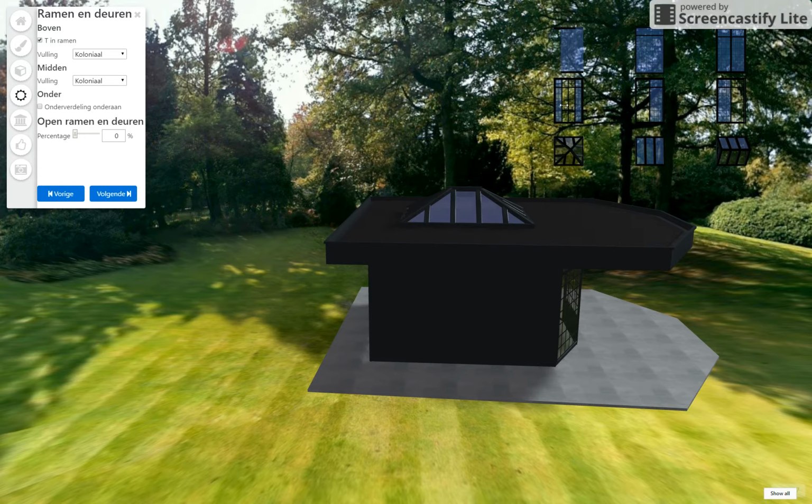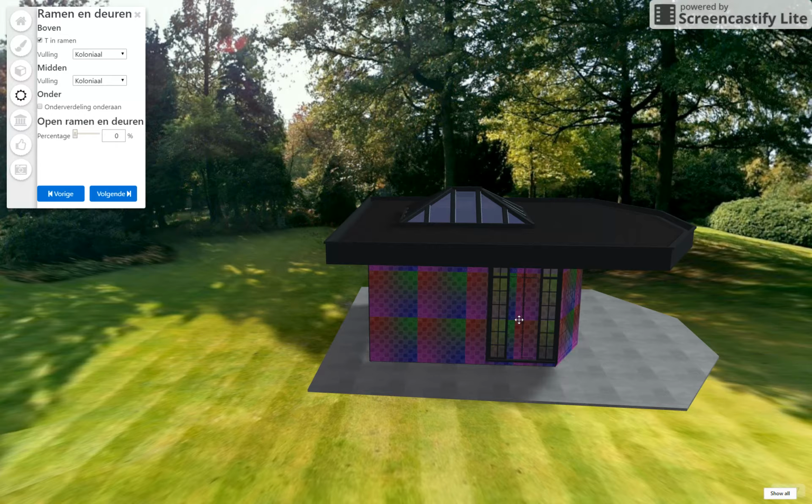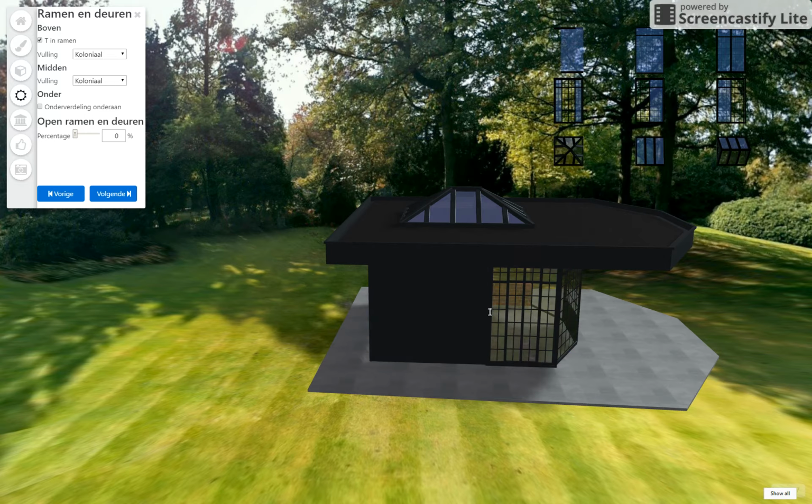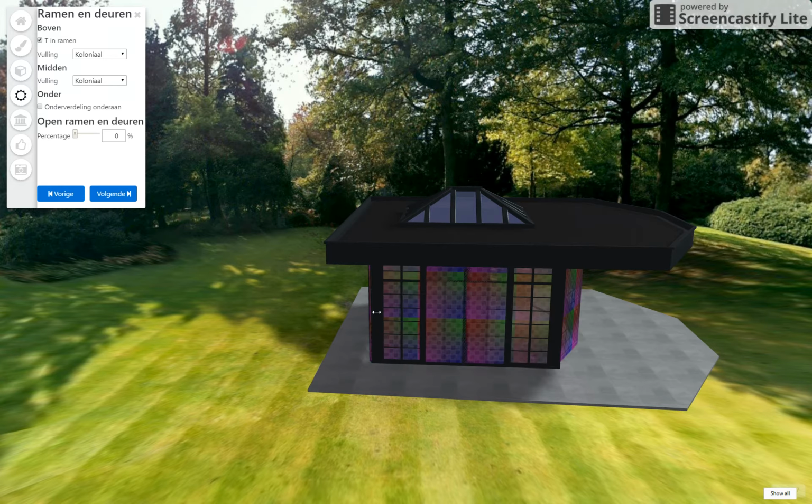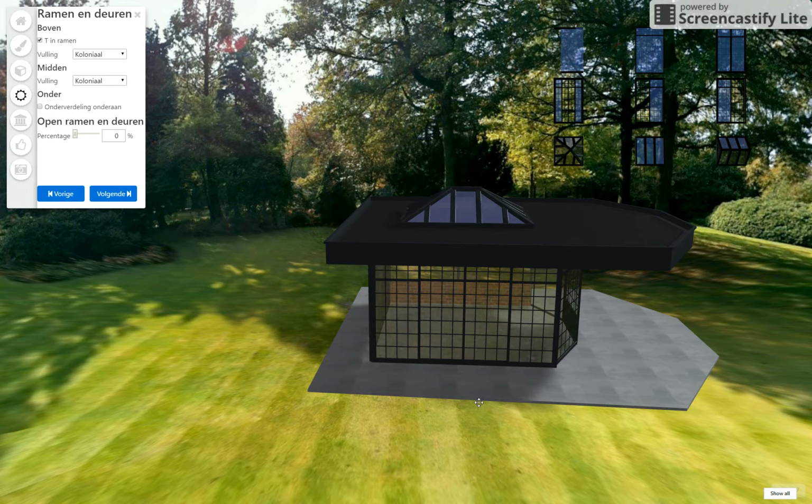Let's see. I'm gonna make it a 4-sided door. I have enough room. I'm gonna take the entire width, 4 meters. Let's have a look how that looks when I open up the doors. Yes.